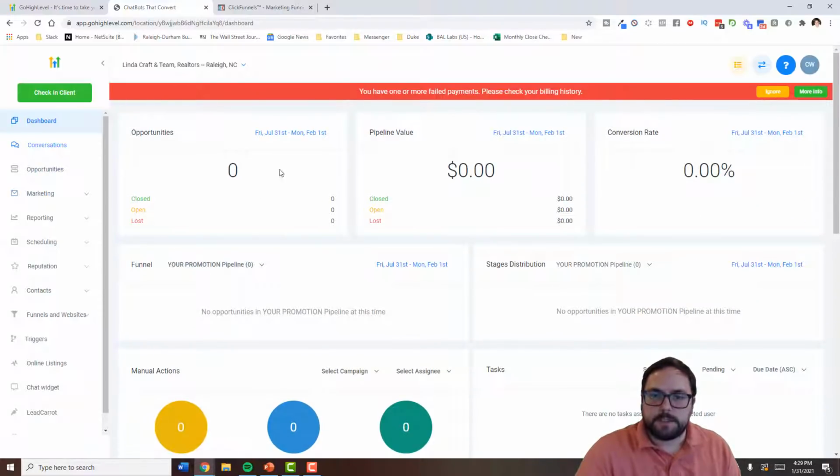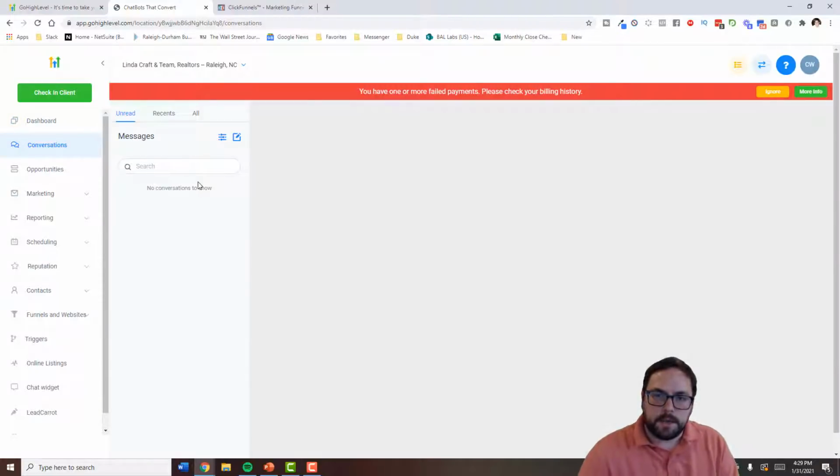Okay, conversations is where they're going to be able to see emails and text messages, and also Facebook Messenger chatbot conversations, and they can reply to them directly through here, and they can also book an appointment directly through here.